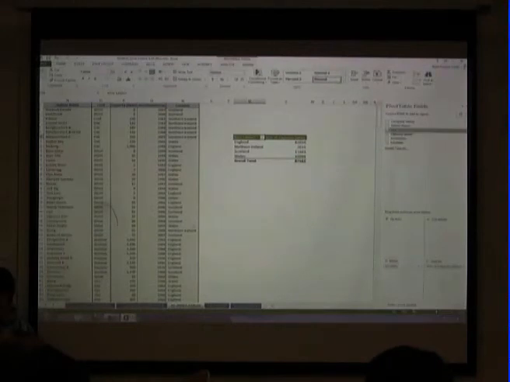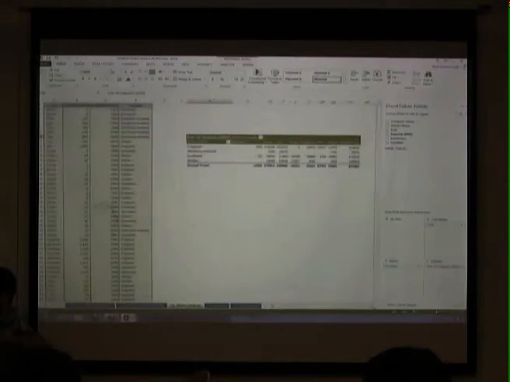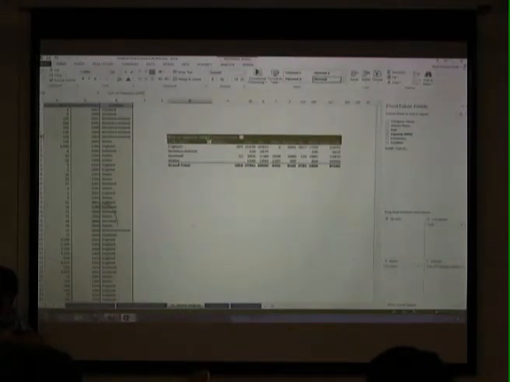And if I want to make that more complicated, I can say, well, I really want to know how much capacity there is of each fuel in each country. So I can take the fuel row and drag that into column. And so now I have by country and by fuel how much capacity there's been.